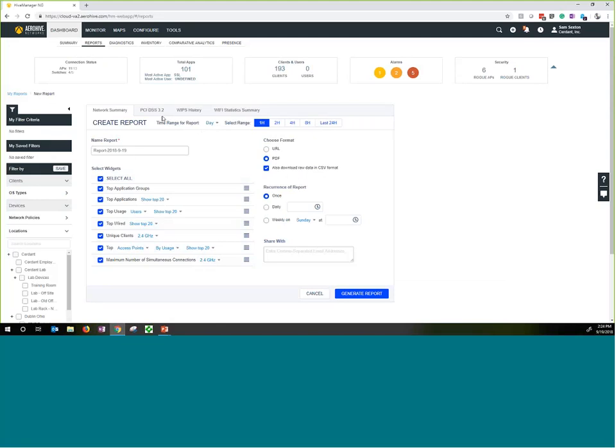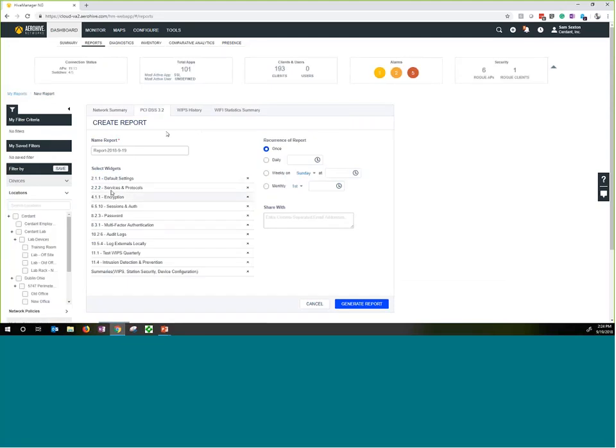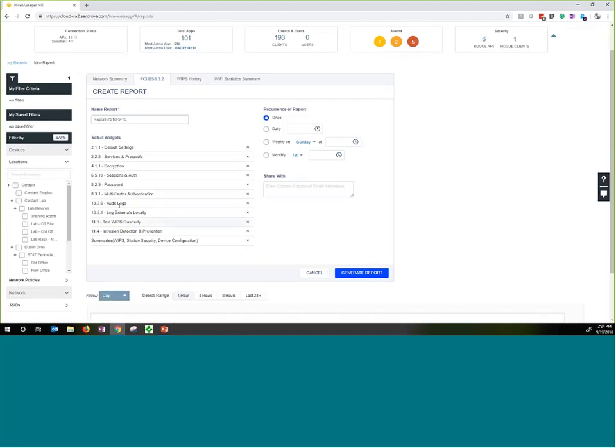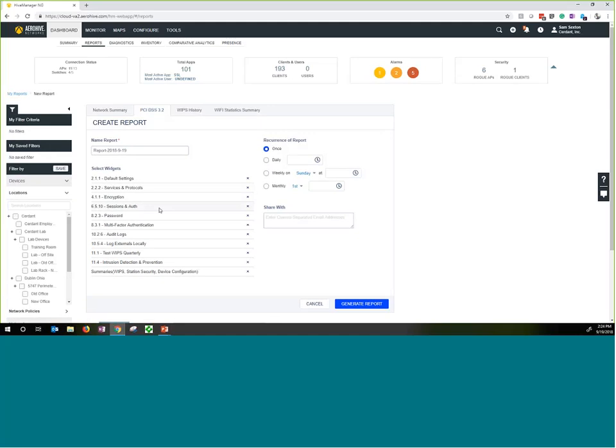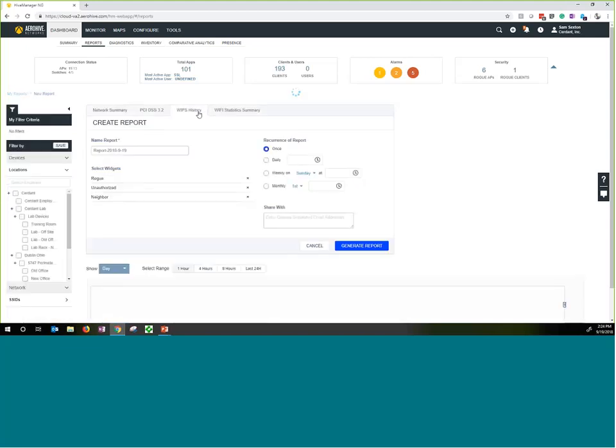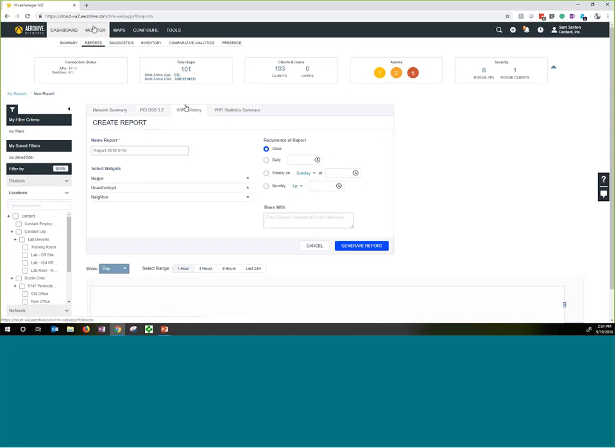There's also additional reports related to PCI DSS in the sense that there's certain parts of the code that are specific for multi-factor authentication, and when you run this, it will let you know if your wireless piece meets the current standards of PCI. We also have some wireless intrusion prevention history for rogues and some other statistics.